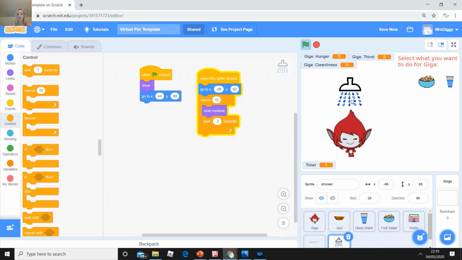Okay, and you can see now the shower's flashing. 10 times seemed about right. And then I want it to go back to the beginning. So right click there, duplicate, and put those coordinates there. So now press the green flag, click the shower. It changes its costume 10 times, then it goes back to the beginning. Okay, and it doesn't really matter what costume it ends up on.